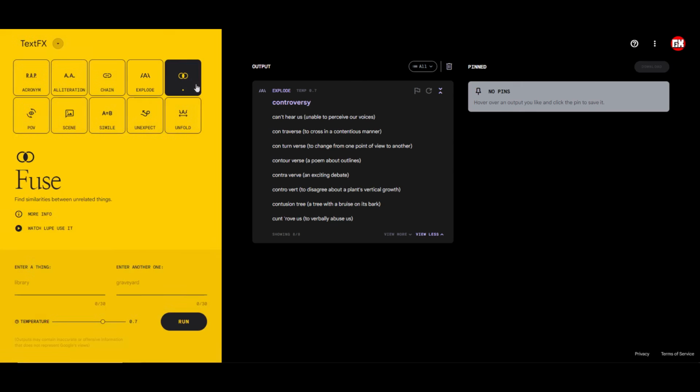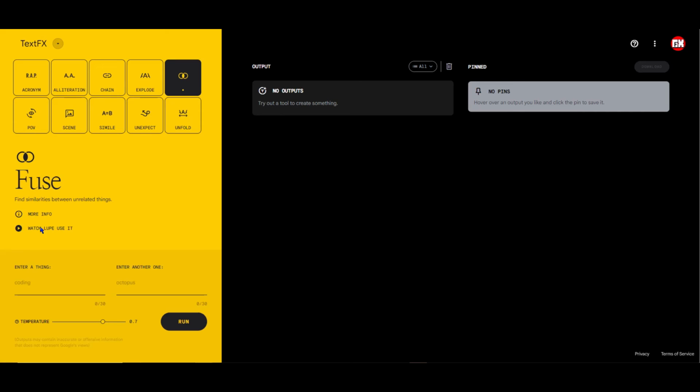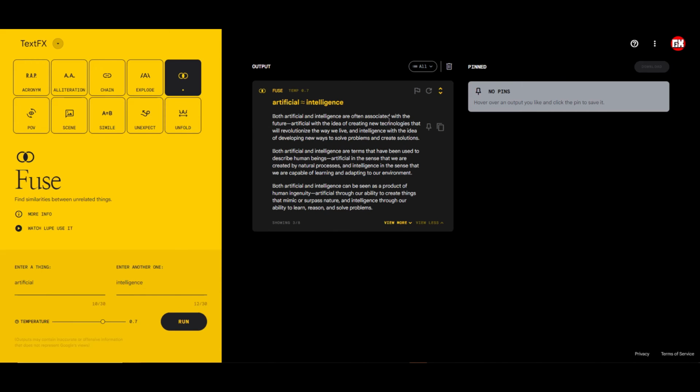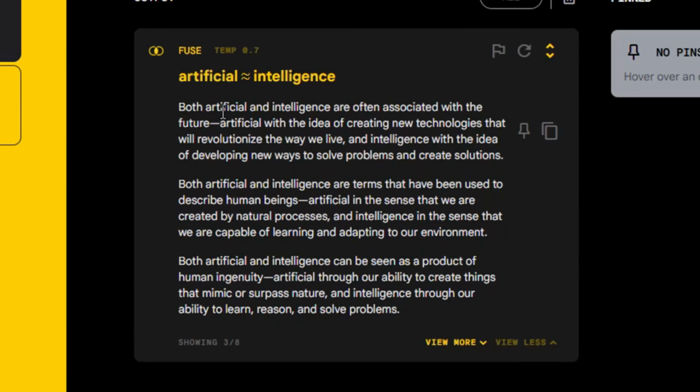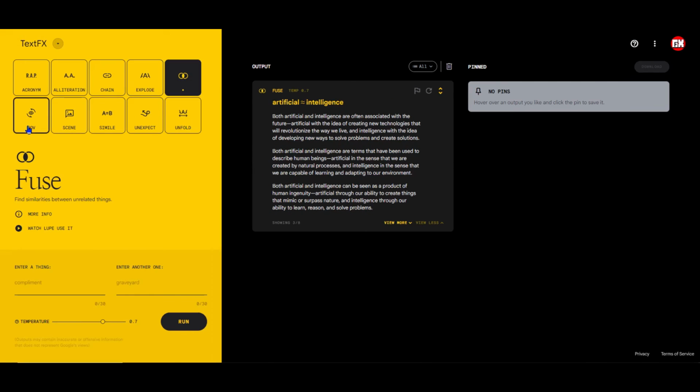Next, we have fuse. For this FX, we will need to enter a thing in text box 1 and enter another one here in text box 2. So for this example, I'll use artificial and intelligence. And here are the results. I'll read the first paragraph for you. If you want to read the full output, simply pause the video if needed. Here it says, both artificial and intelligence are often associated with the future. Artificial with the idea of creating new technologies that will revolutionize the way we live, and intelligence with the idea of developing new ways to solve problems and create solutions. Okay, so that was the fuse FX.